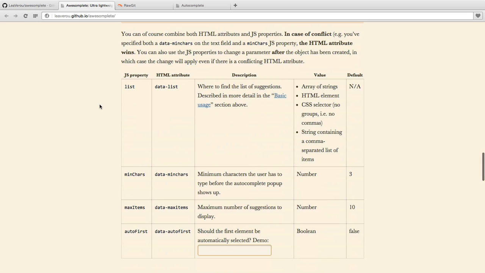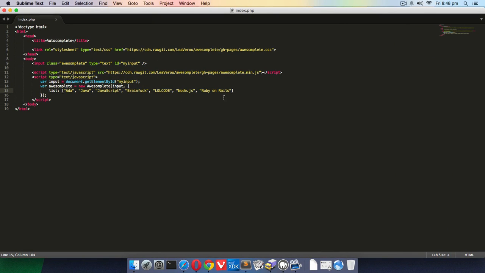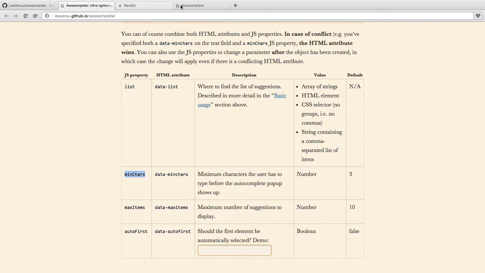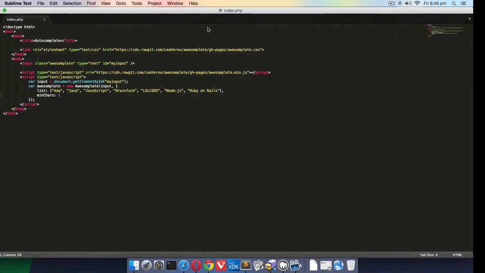I can also customize this functionality, and it provides an argument for that over here. And that is minimum characters, and the minimum characters should be set to 1. By default it is set to 3. So I can actually add a new JSON object property over here, and I'm going to set it to 1. I'm going to save it. And as I type J, you can see that it works now. So this is a very, very awesome library basically.